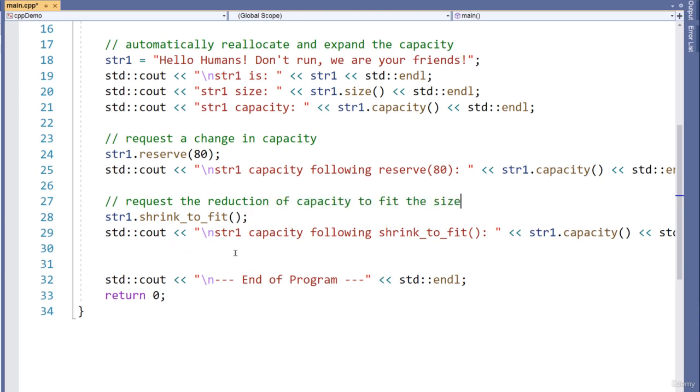Basically, we are requesting the reduction of the capacity of that string. And of course, you can do this for optimization so that you don't have some huge thing allocated dynamically on the heap that the string object is going to manage. You want to reduce that to optimize your memory usage. And this is an explicit way for you to do this using shrink_to_fit.